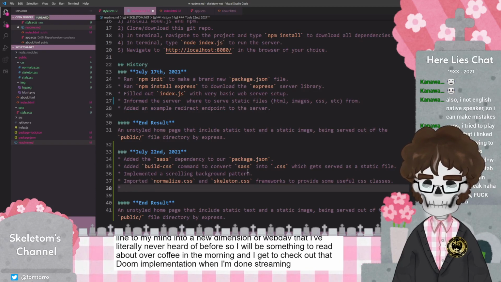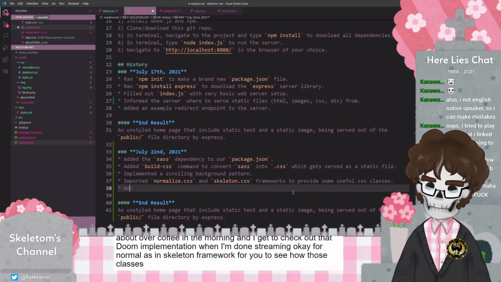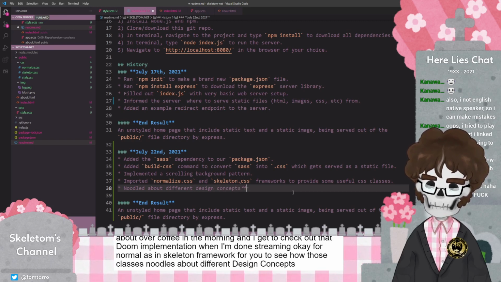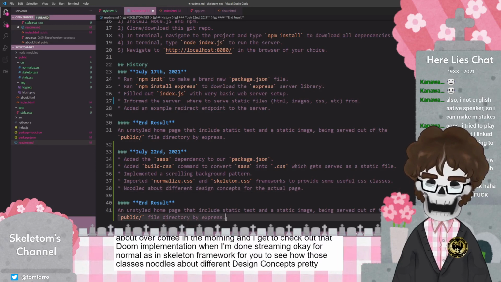Okay, so we import normalize and skeleton framework for use of CSS classes. Noodled about different design concepts. Pretty much that.